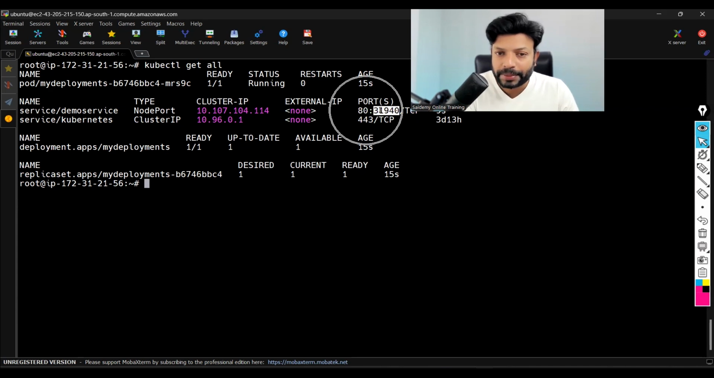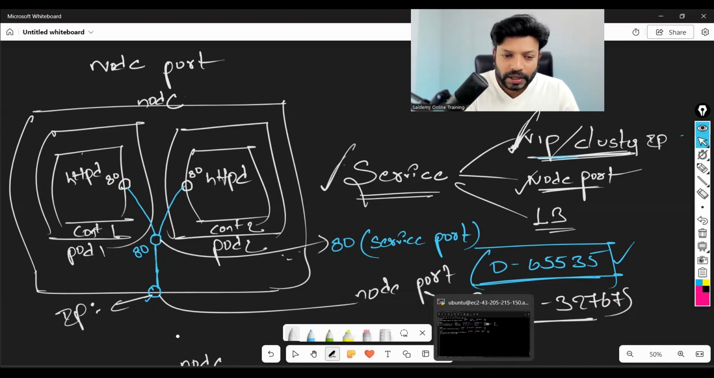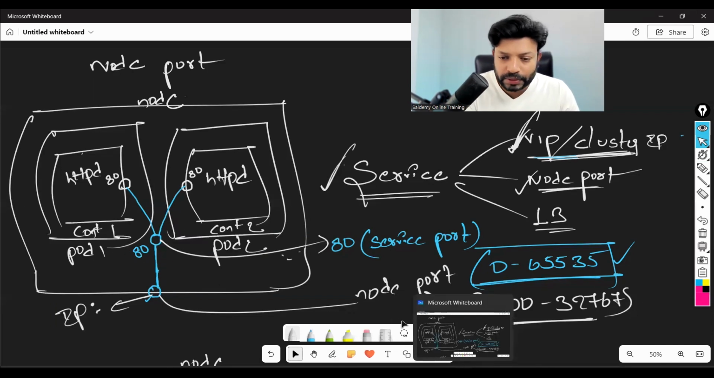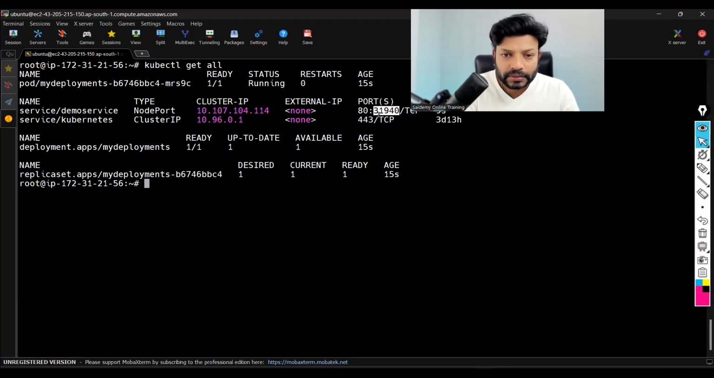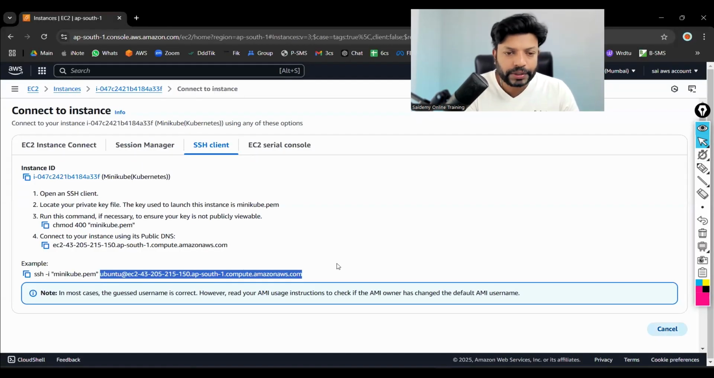Both are mapped. You can see the node port and service port. That's it. Now what do you do? Open that particular port in your base machine: 31940. Remember, this port we have to open in our base machine. So how to open? Go to security groups.